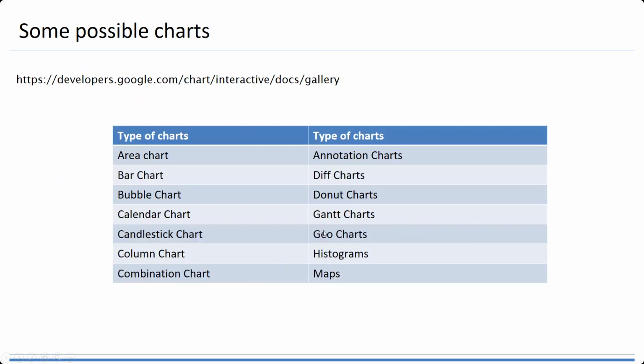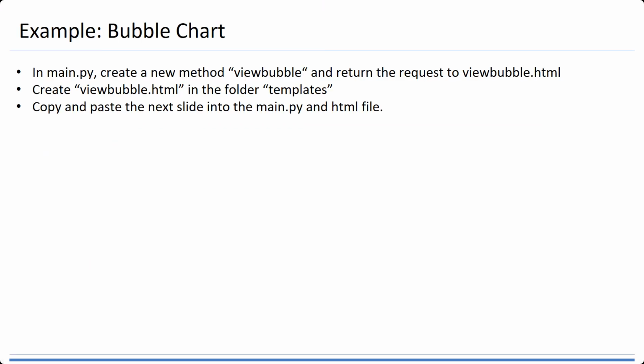So there are so many charts in Google, but I cannot do all of them. Let's just do the important charts. You already looked at the first chart, which is the bar chart. So let's take a look at the different charts. For example, the bubble chart. So what is a bubble chart? Let's create a new method, view bubble, and return the request to the view bubble.html.